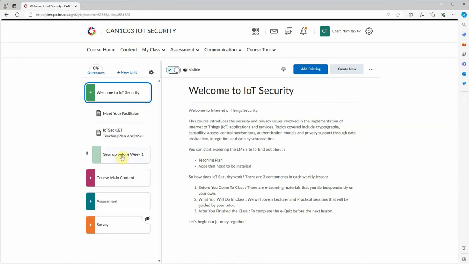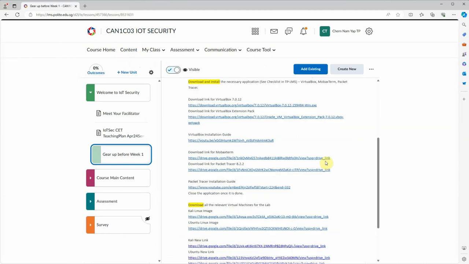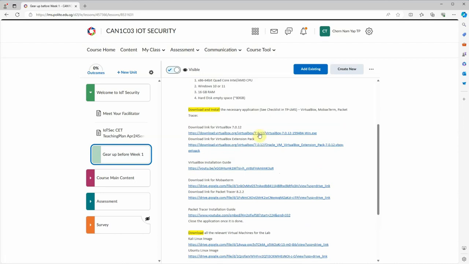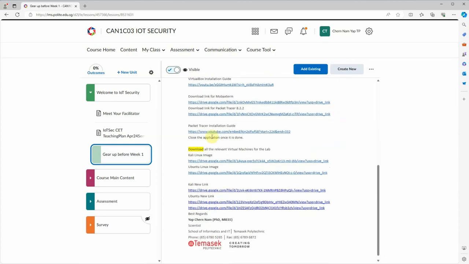For week 1, the more important thing is you need to be able to access some of this software. You need to have your VirtualBox. You need to download and install this VirtualBox, which I already sent to you early on. Next is Packet Tracer, and then some of these images. If you have difficulty, please get back to me.